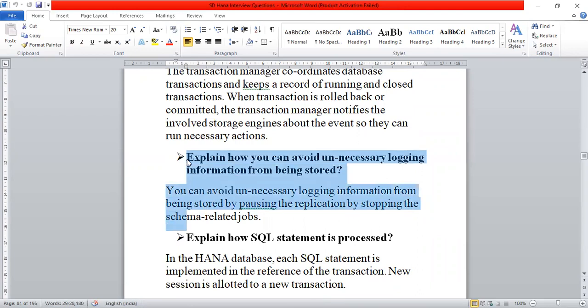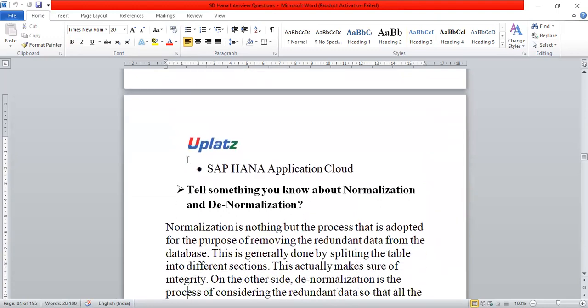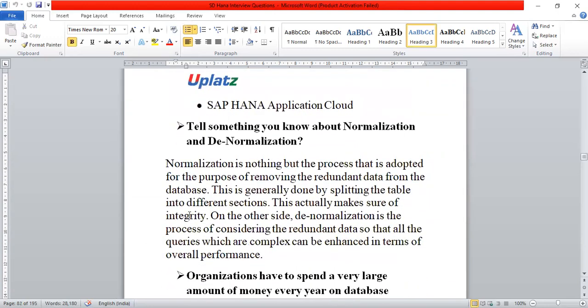Explain how you can avoid unnecessary logging information from being stored. You can avoid unnecessary logging information from being stored by pausing the replication by stopping the schema-related jobs. Next question. This is the last question for this course.